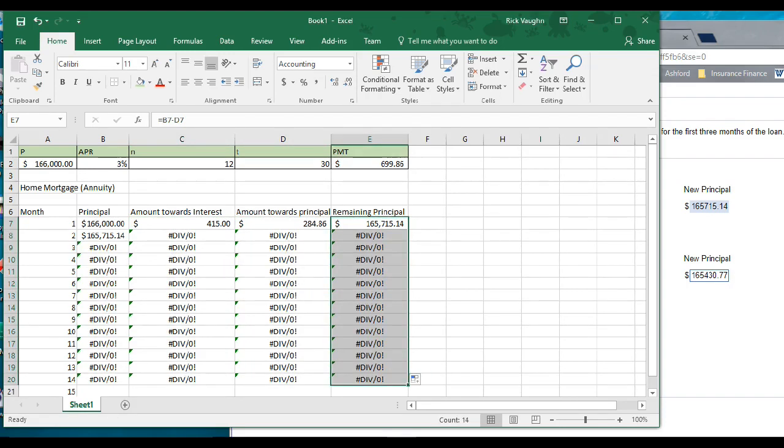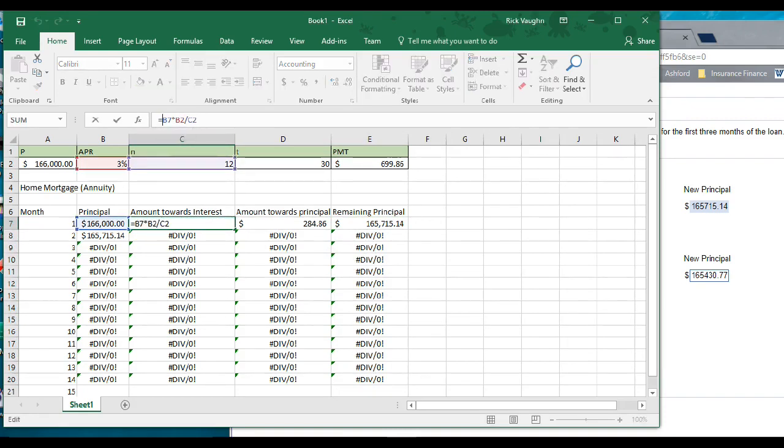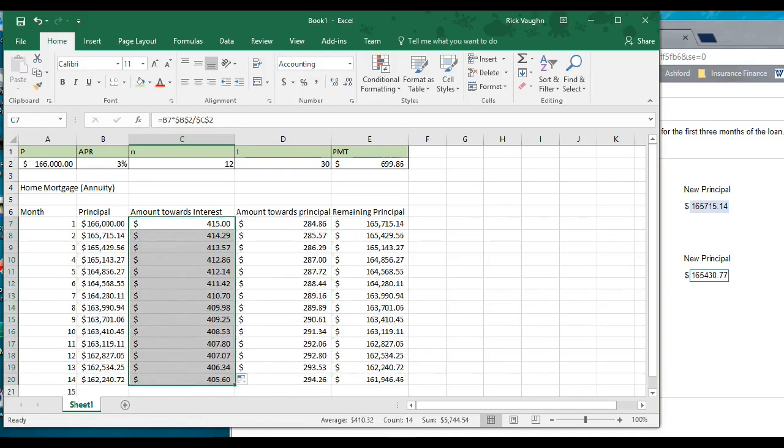Okay, so now we do have a problem here. Let's see if we can figure out what this is. Equals B8, that's our APR. Oh, okay, so we need to make this up here a static cell reference. B7 is going to be a dynamic cell reference, but B2 and C2 need to be static cell references. So I think if I recopy this down now, yeah, everything will work.